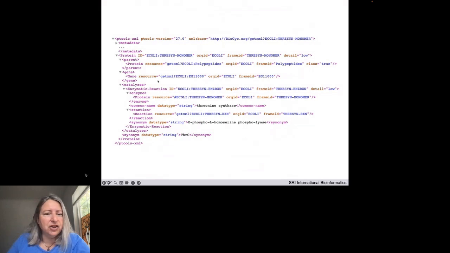But I just wanted to point out here that this links back to the gene, as you might expect, by the gene attribute. So this is a link now how to get the gene. It also links to the enzymatic reactions that this protein catalyzes. So this is a reaction identifier. At low detail. But I want to point out, we had these resource links that show the links back to other objects that you need to retrieve.